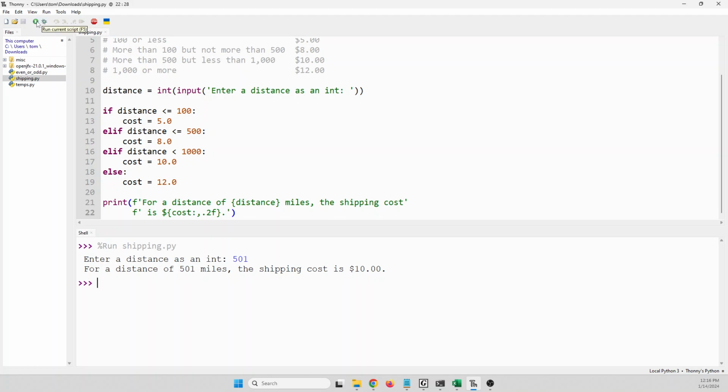If it is 1,000, or let's just do something, let's do 987, that should be $10. And if it's 1,000, then it should jump up to $12. And then anything bigger than 1,000, it should still be $12. Okay. All right, that is it on this one.